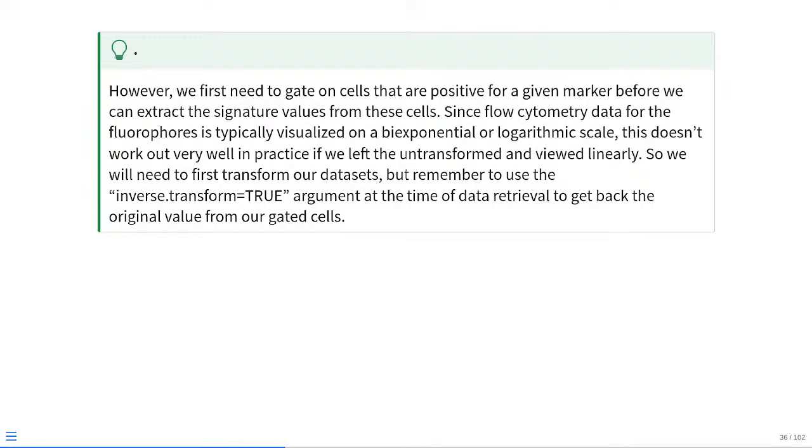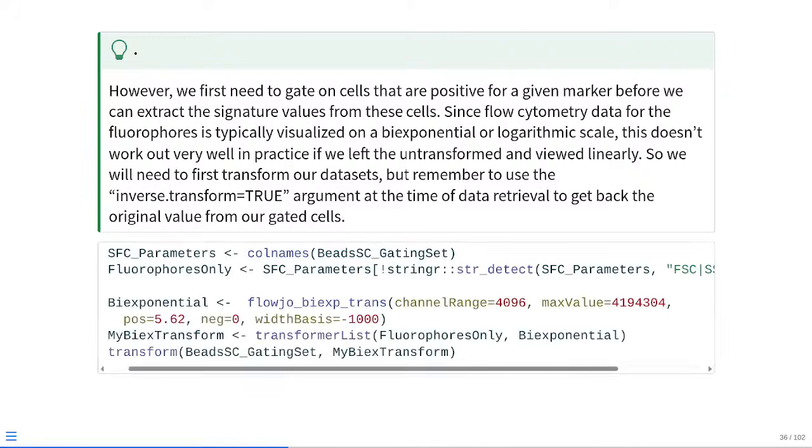So we need to first transform our data sets, but we need to remember that at the time of extracting out the values for use in the signatures, we need to provide the argument inverse.transform equal to TRUE, so that those transformations get reversed and we're left with just the raw data. So how are we going to do this? Similar to what we've been seeing since week 7, if we take the column names of our particular gating set, we can then retrieve those parameters that are present within.